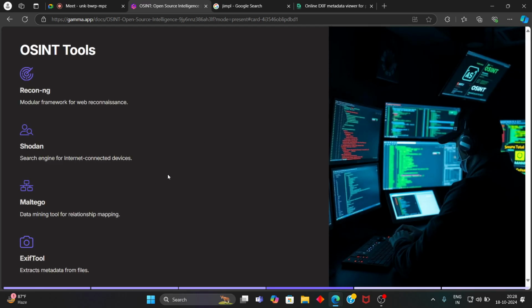Then let's go to our next slide, which is OSINT tools. First is ReconNG, a modular framework for web reconnaissance. Basically, ReconNG is a tool specifically made for information gathering or OSINT for websites. If we are doing a pen test on a website or bug bounty hunting, then we can use the ReconNG tool there. Another is Shodan.